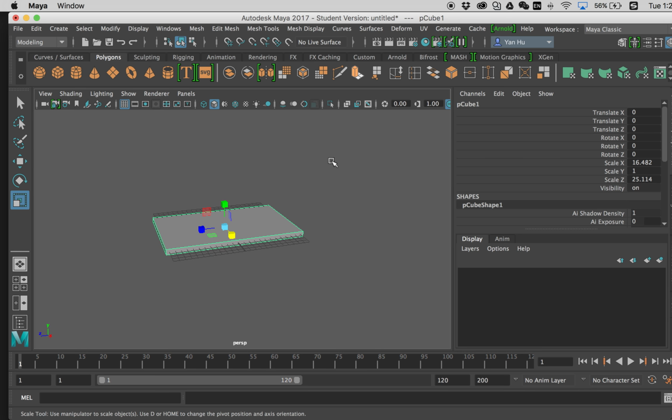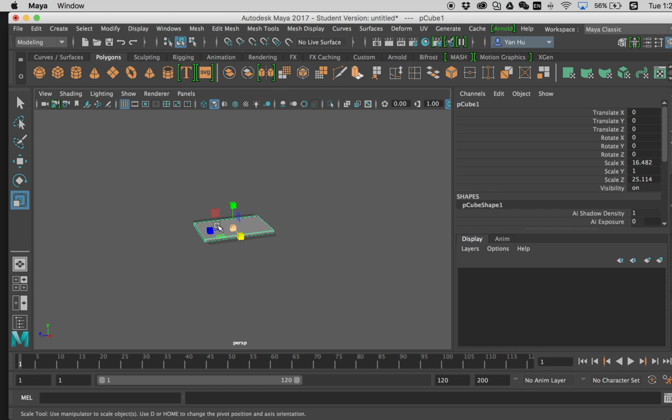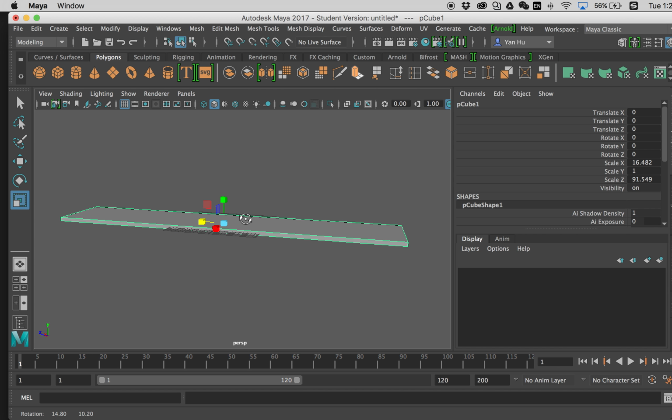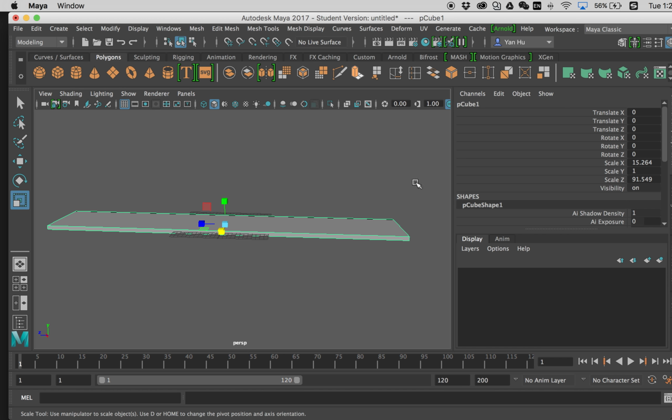Okay, so I created a cube and I made it kind of flat and long, something like that. Alex, do you wanna hear the lecture? Sure. Okay, so I made something that looks like that, right? I want to make it curvy. How do I do that?